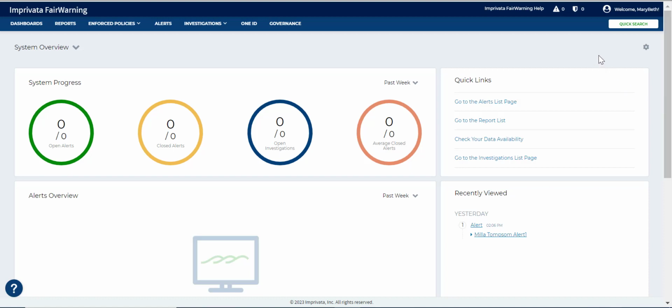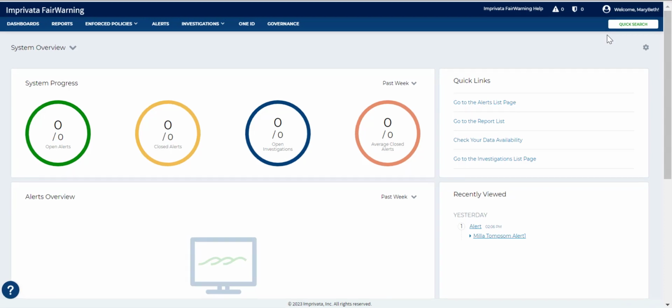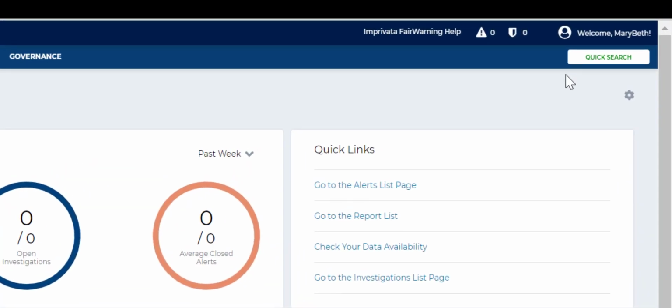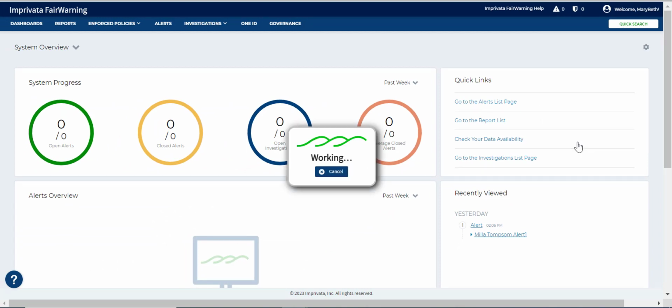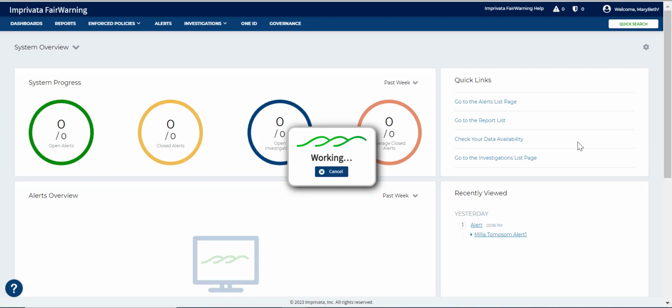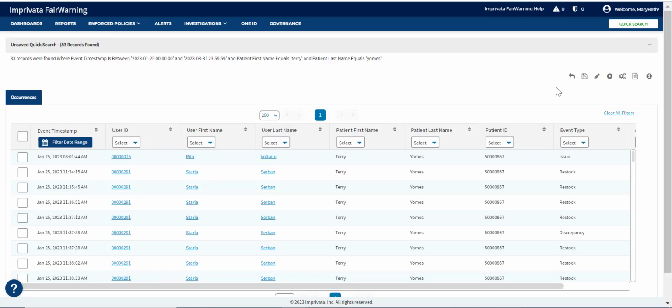The former Quick Report button is now called Quick Search. Within Quick Search is the Execute button. If a user clicks Execute, it will still run a quick report in the same fashion we are used to. It runs over all data sources for any action of the user and/or patient in timestamp order. Nothing will change with the Execute button.